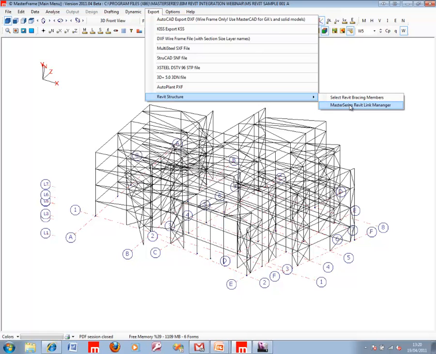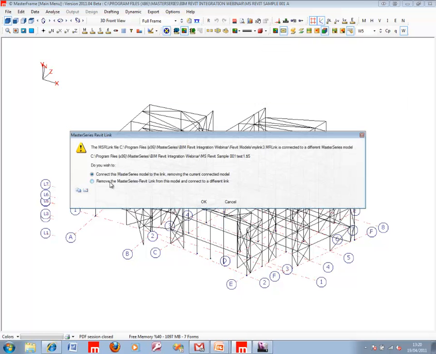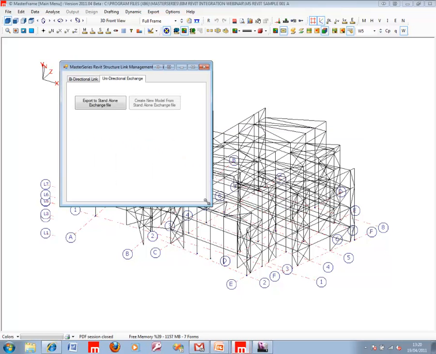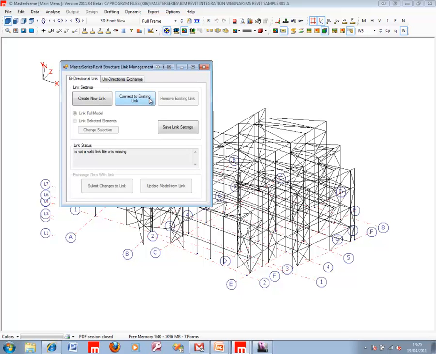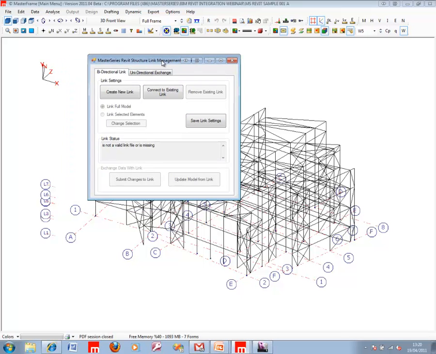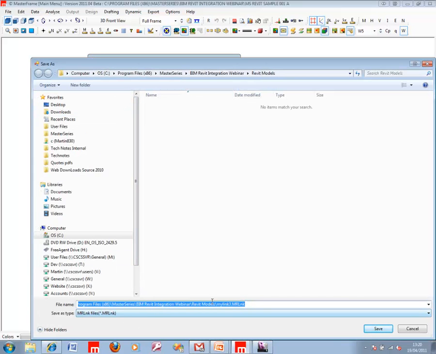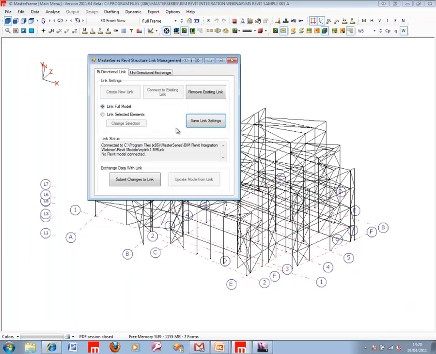And then we'll go in, and remember, this is a new link. It seems that there may have been an existing link on this at one point in the past, so I'm just going to remove that. So I'm starting off with a brand new link, and this is, if you can remember back to my PowerPoint presentation, we're about to create or set up this central link that both MasterSeries and Revit Structure will connect to. So we're going to say create a new link, and I'm going to call it just my link 1, and save it in that location.